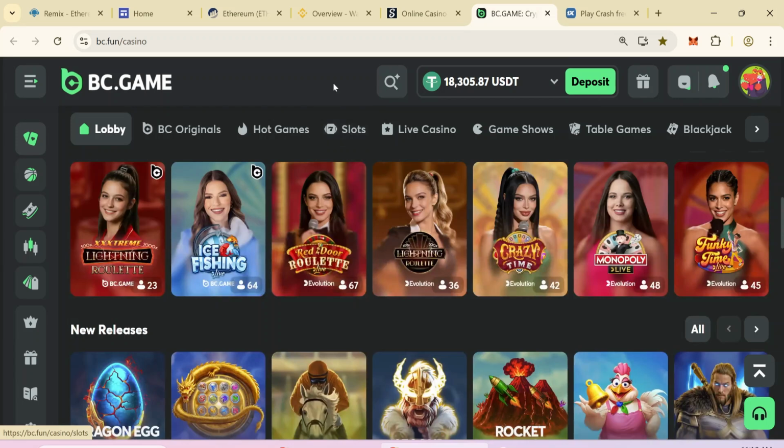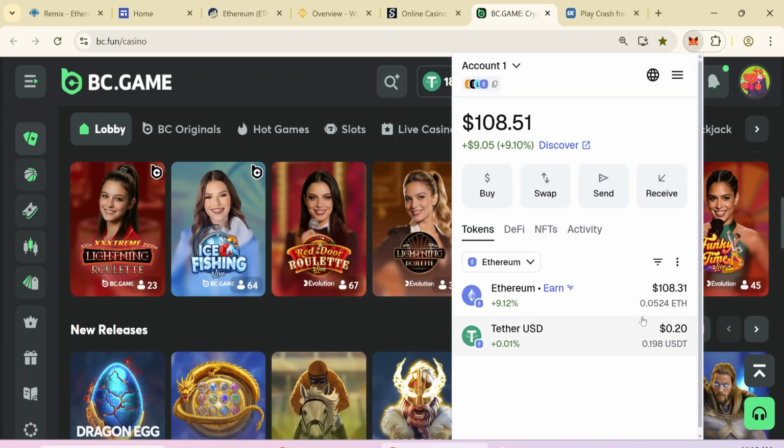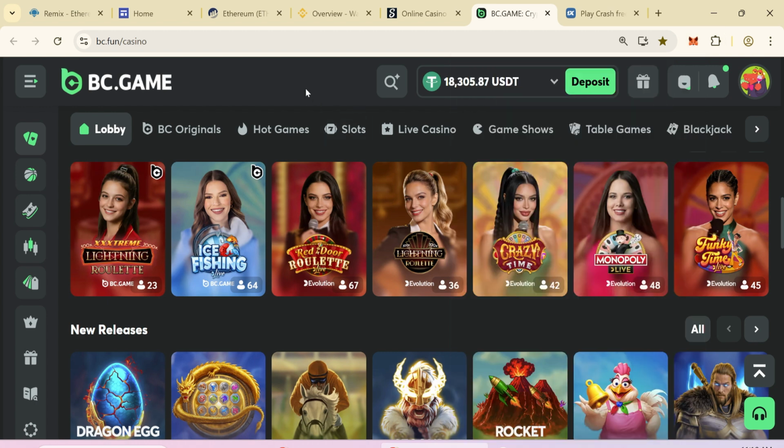Let's jump right in. First, install the MetaMask extension on Google Chrome. Make sure to deposit at least 0.05 Ethereum. This amount will give you around 50,000 Flash USDT tokens. Want more tokens? Just add more Ethereum to your deposit.